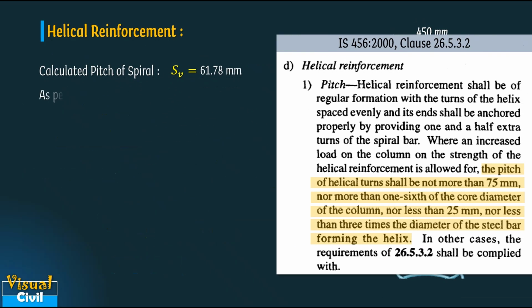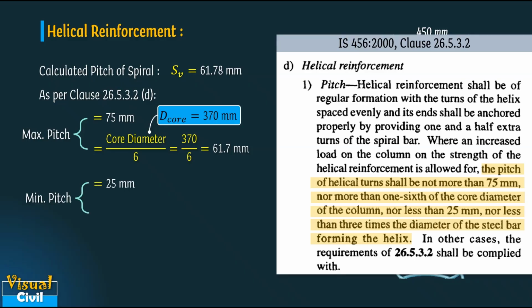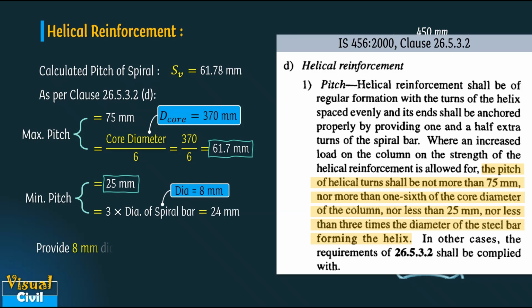According to clause 26.5.3.2, the pitch of helical turns shall be not more than 75 mm, nor more than 1/6 of the core diameter of the column. It should not be less than 25 mm or 3 times the diameter of the helical or spiral bar. Therefore, we provide 8 mm diameter spiral at 60 mm pitch center to center.